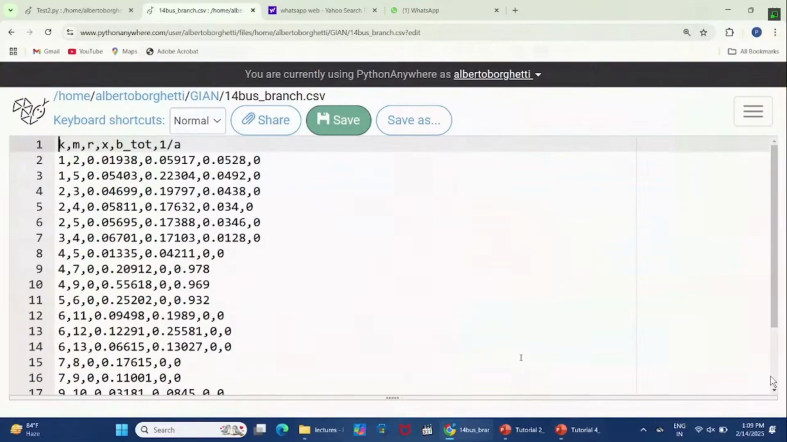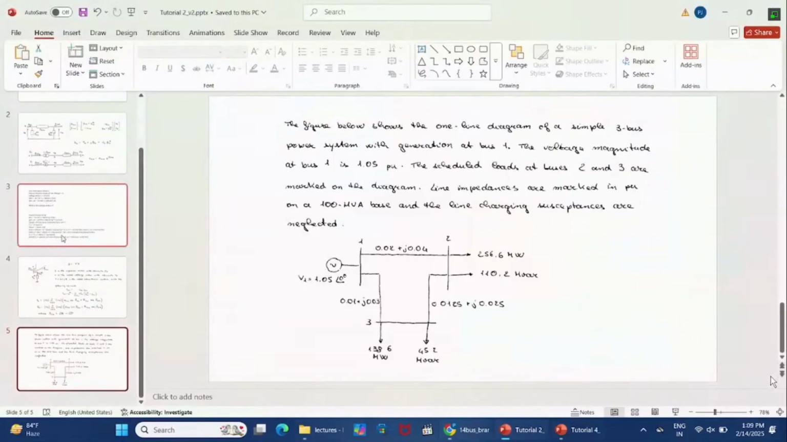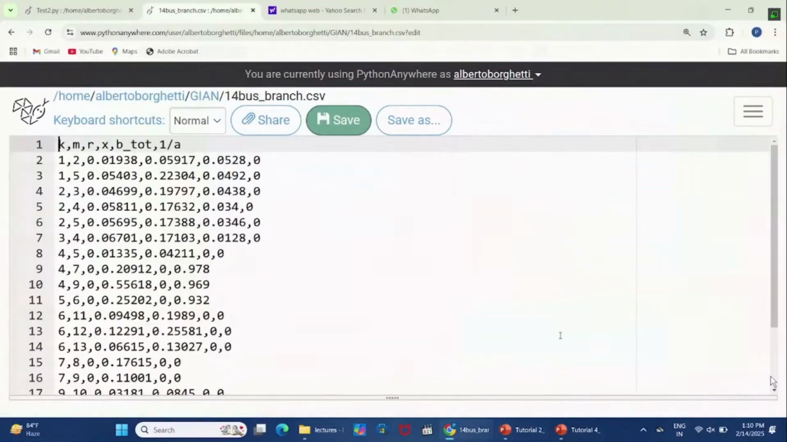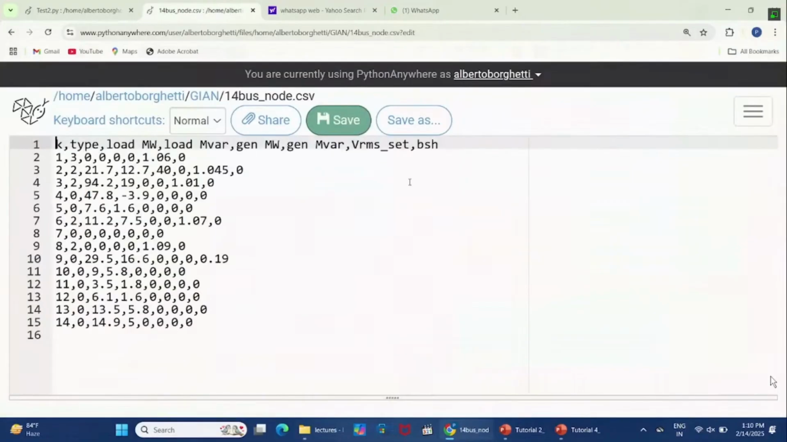How do we put the equations? We put the equations thinking that we can say the tap changer is on the secondary side, but the data are provided on the primary side. So I put just 1 divided by the ratio, so 1 divided by A, because this is the scheme. So this is 1/A.